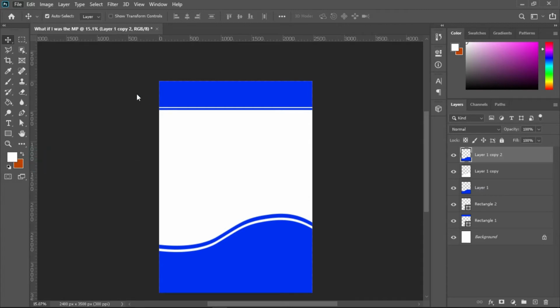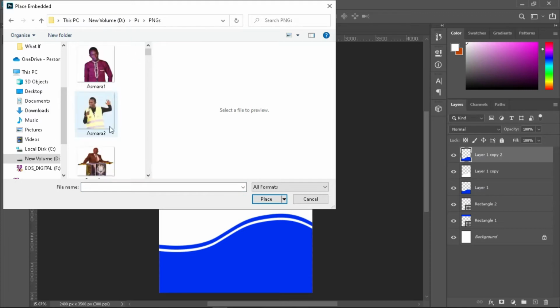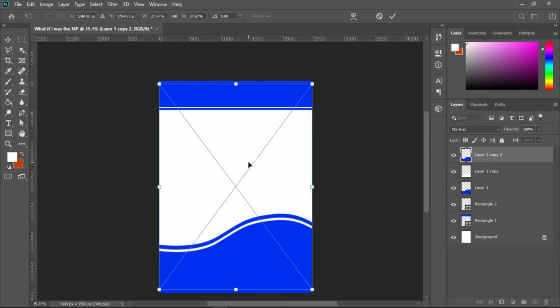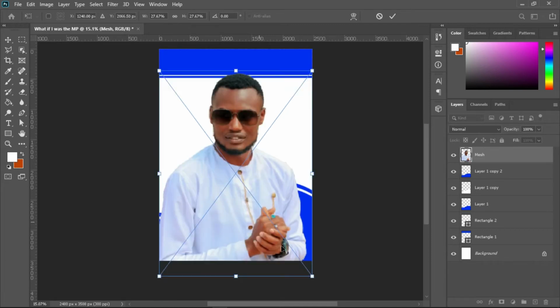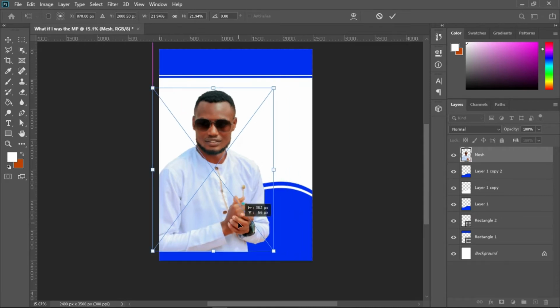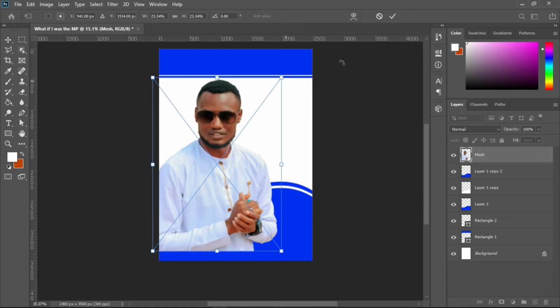So I'll just come to place embedded. Then I will look where I've placed him. And I will just look for his image, mesh.png. And I'll click on place. And now, ta-da! We have the big boy. Look at him. He is able. Yeah, and yuko. So I'm just going to try to resize this very photo just to bring up that look.